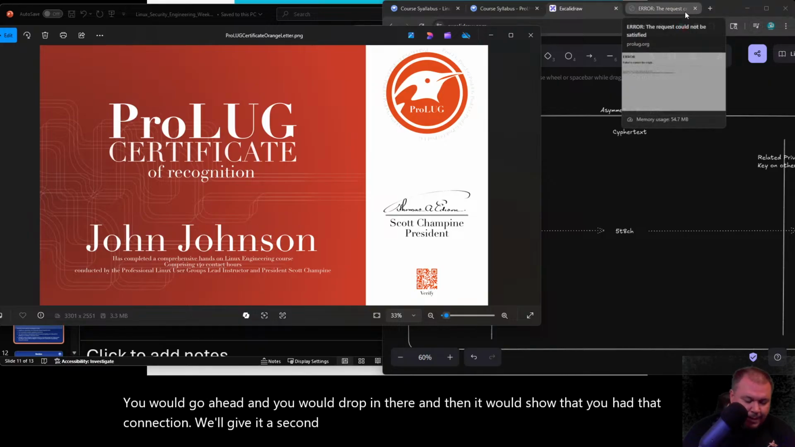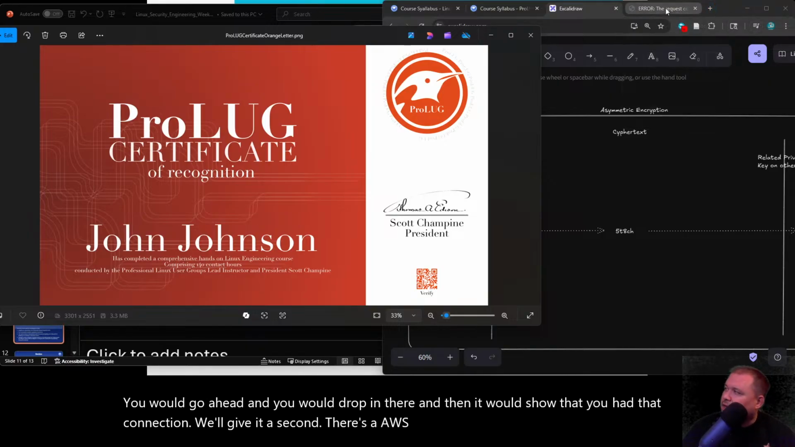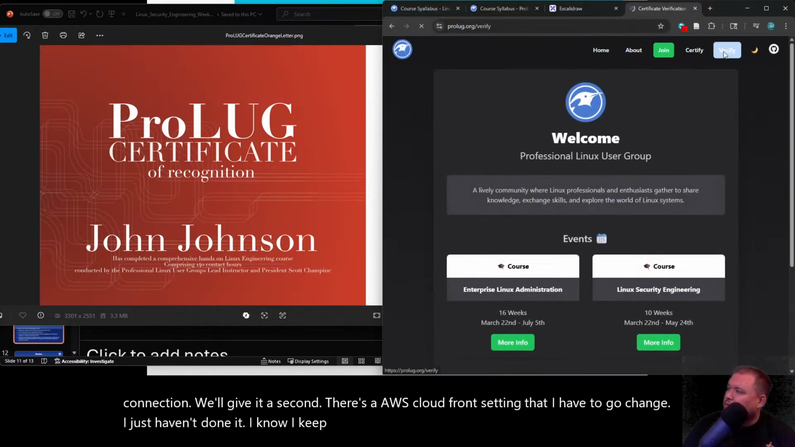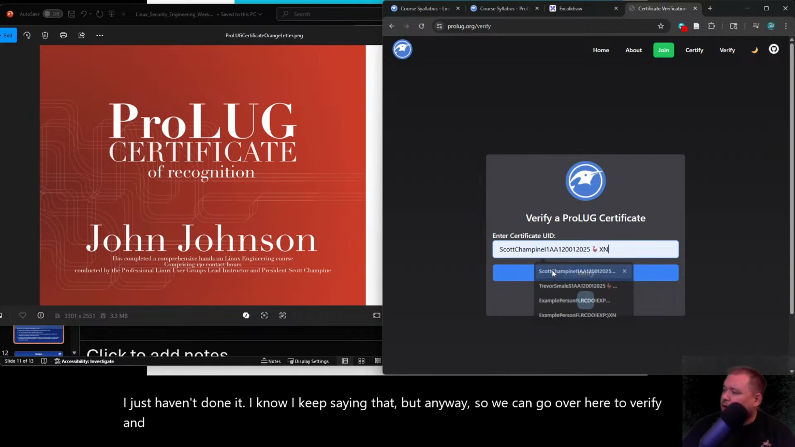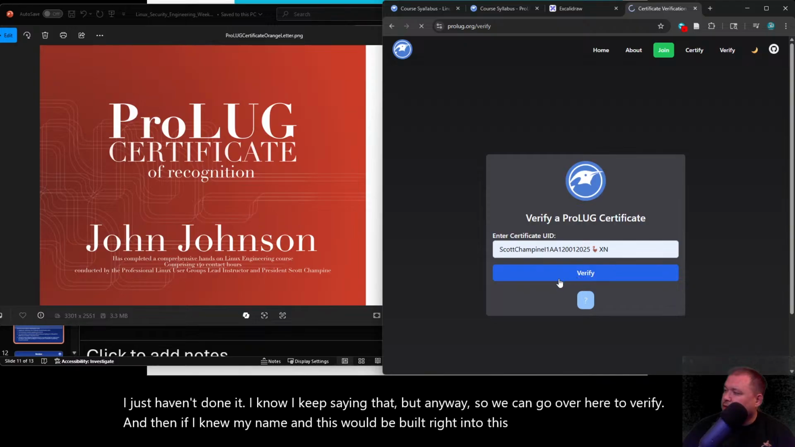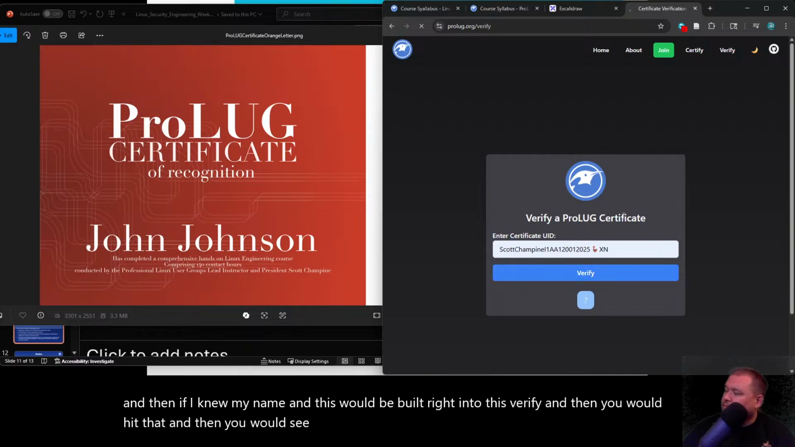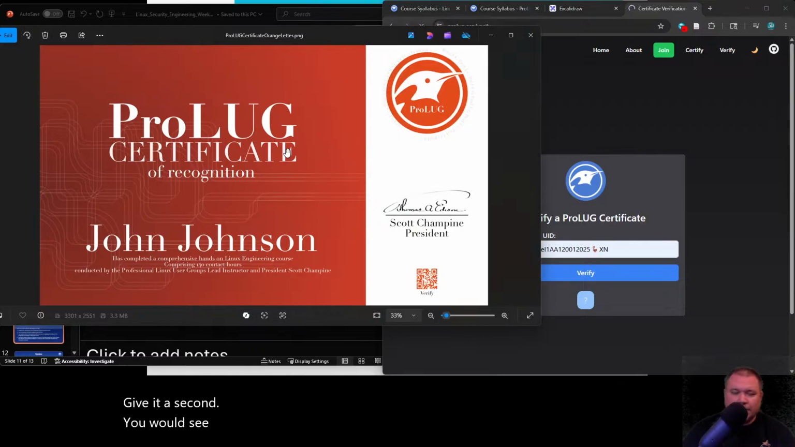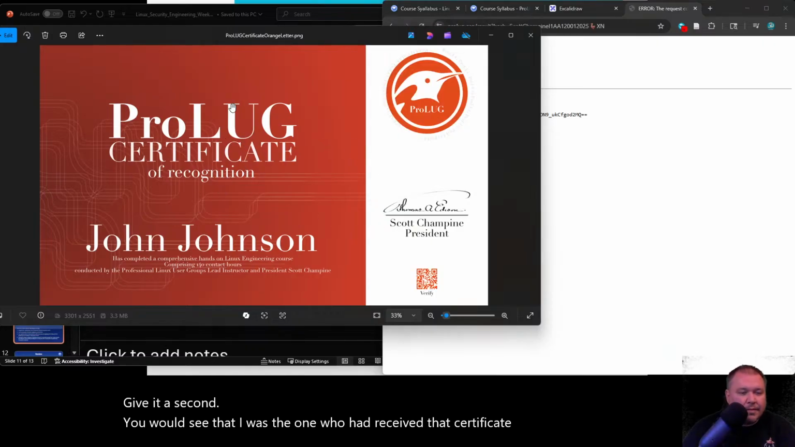There's an AWS CloudFront setting that I have to go change. I just haven't done it. I know I keep saying that. But anyway, we can go over here to verify, and if I knew my name, it would be built right into this verify. Then you would hit that, give it a second, and you would see that I was the one who would receive that certificate.